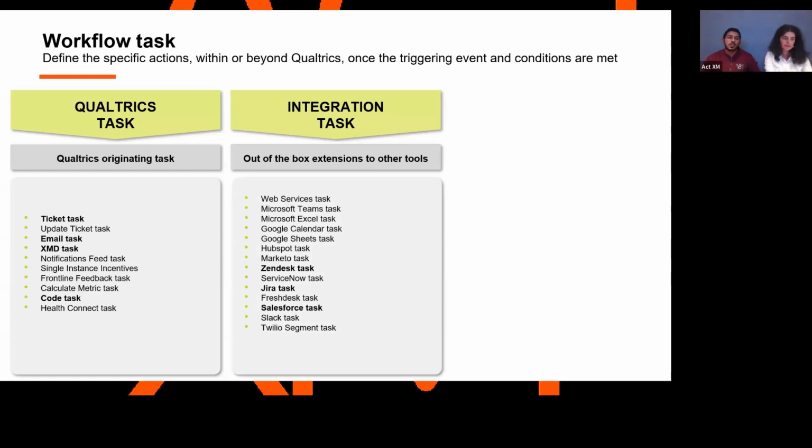So these are the out-of-the-box type of tasks where you might need to log in through your credentials. If you're using Zendesk or maybe Salesforce, just use your credentials and then connect your account. Similarly, the Jira task integrates Qualtrics with Jira by automatically creating or updating issues based on survey responses. For example, if a bug-related issue is reported within the survey, a new Jira ticket can be created for the development team to investigate.